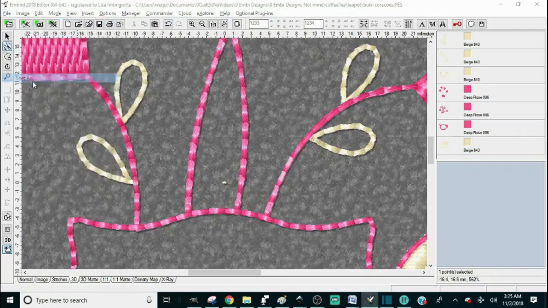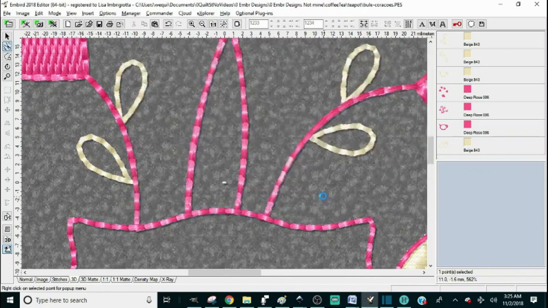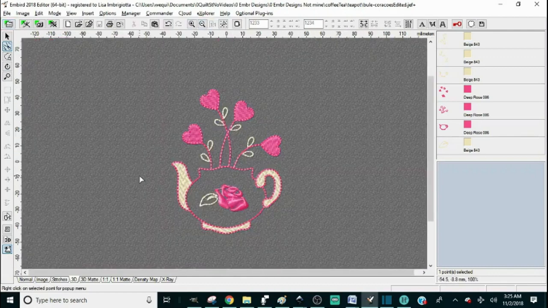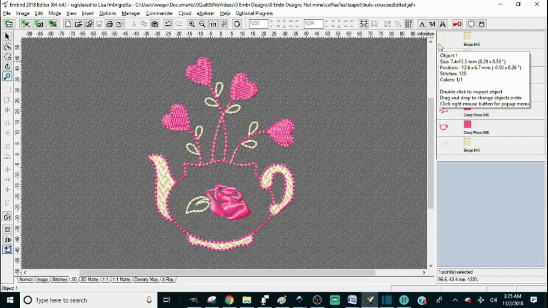So I am going to save this, edited. Okay. So that's what happens when, you know, you get somebody else's stitch file. You know, it can really confuse you.